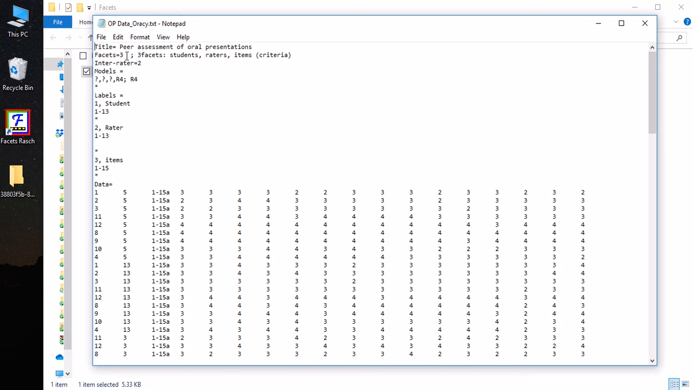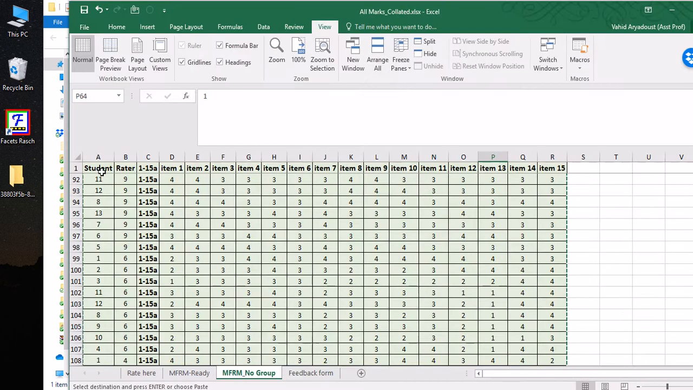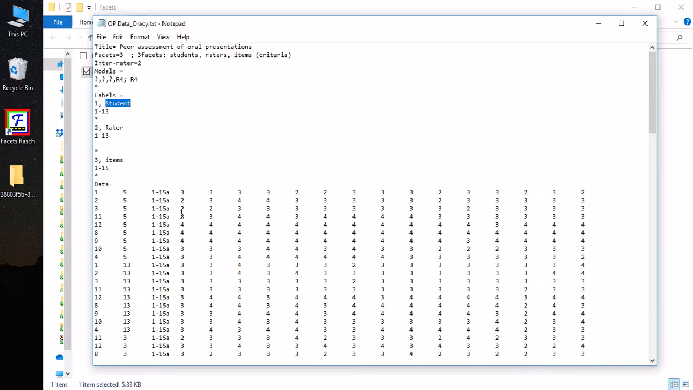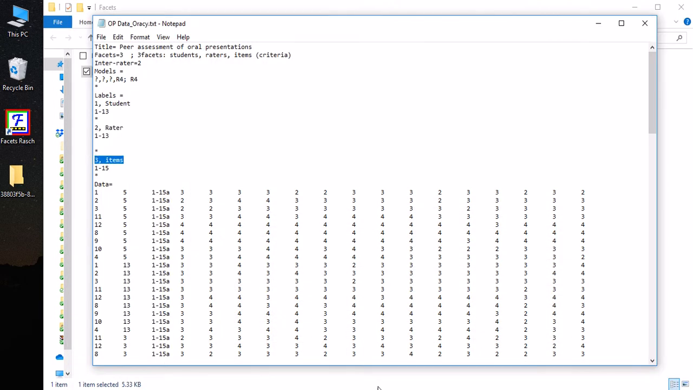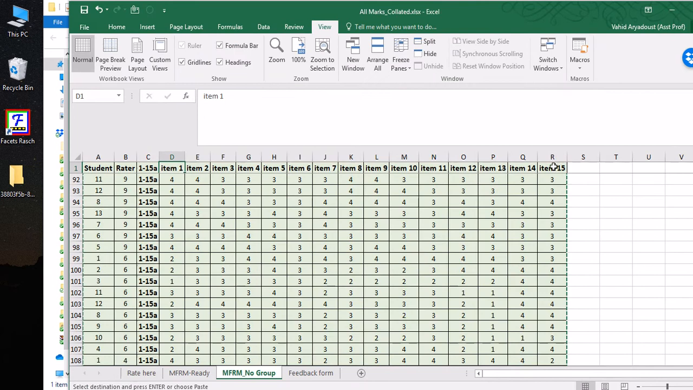I have 3 facets here. One of them is student. That's the first facet which I showed you, and that's how I've arranged it. Student is the first facet. The second one is rater. And the third one is items 1 to 15.